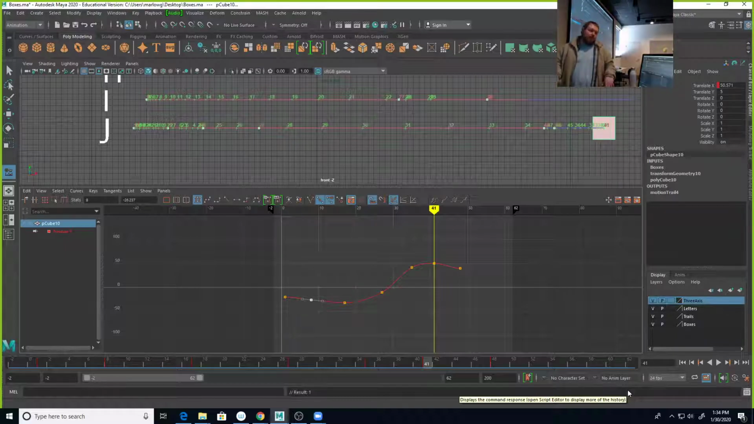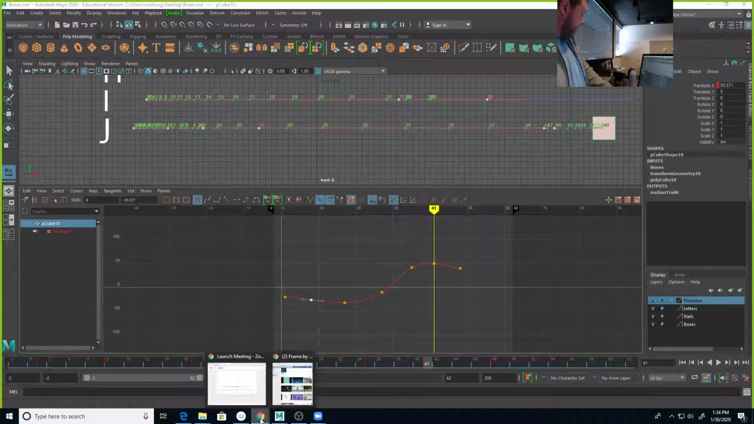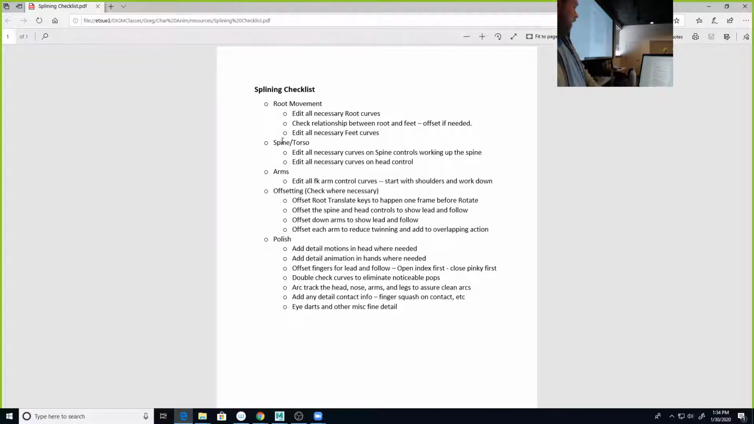So we can offset our keyframes at this point on the individual frame level. Why can't I find that? Oh, here we go. So the last thing we're going to do, we're going to edit all necessary feet curves. Right? If we want our foot to hit the ground hard, we're going to break some tangents. If we want our foot to ease out of one pose and go fast, we're going to edit all those tangents.